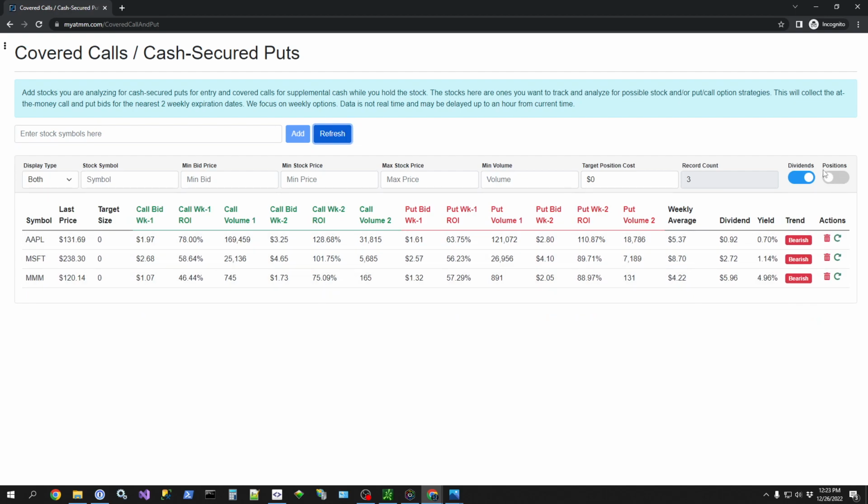Positions I don't believe is working just yet, but what this will do is show you just the weeklies that you actually have current positions in. And I'm pretty sure it changes the stock symbol to a badge, so it highlights it. But basically that's coming in the future. That's not quite there yet.